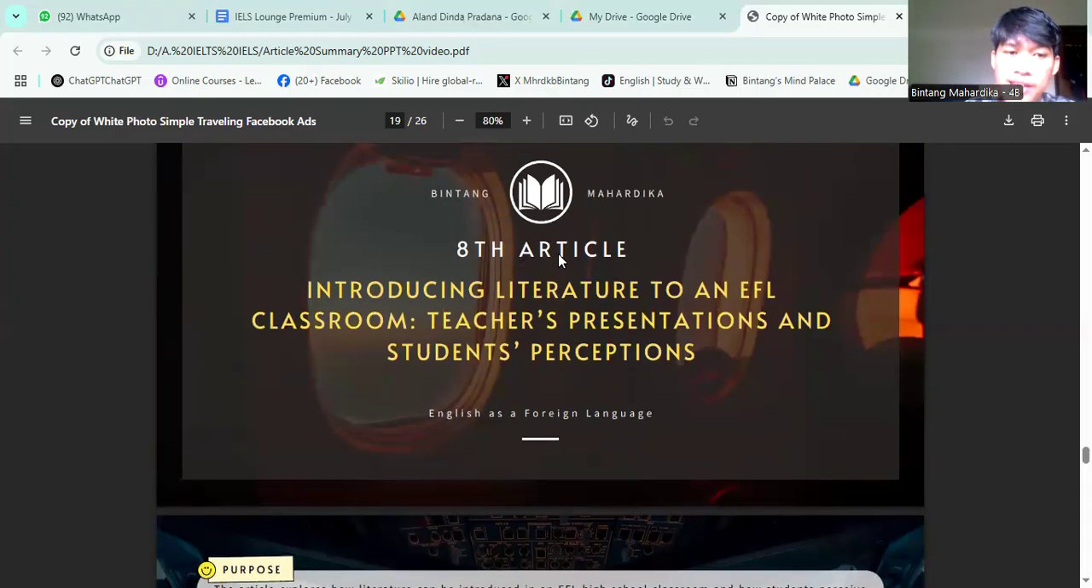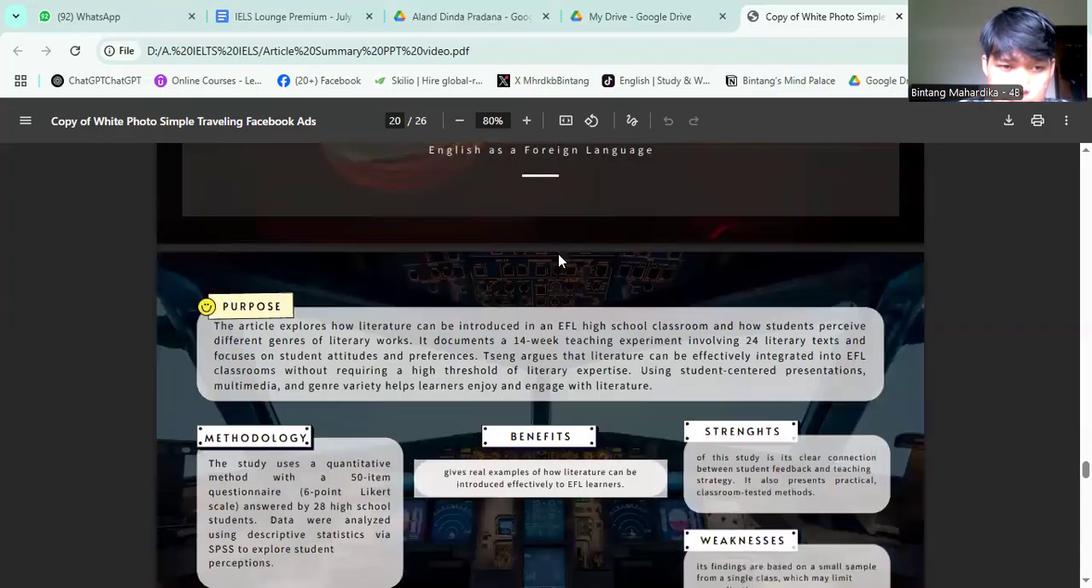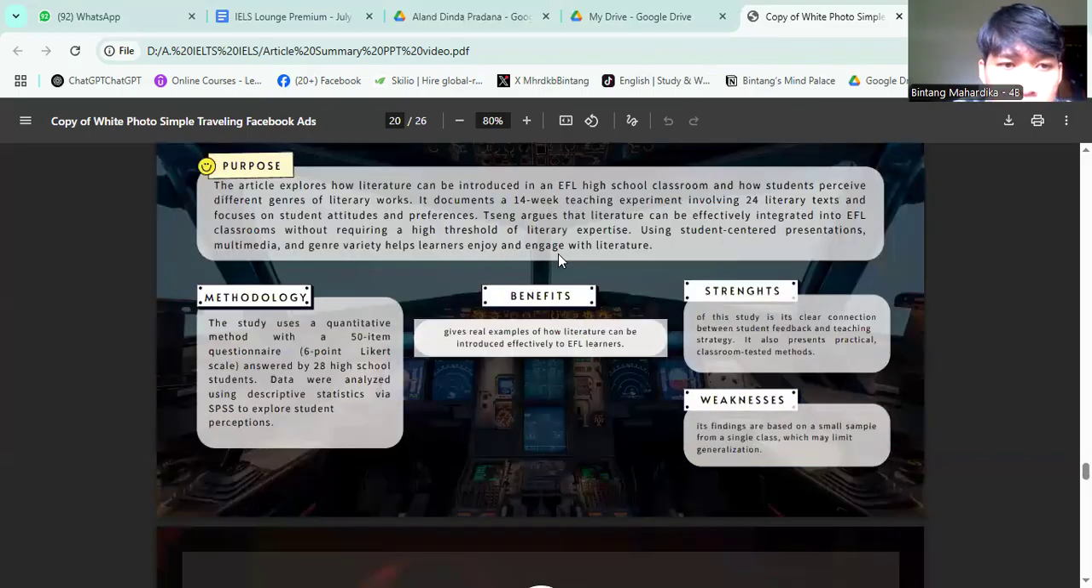Okay, the eighth article is "Introducing Literature to an EFL Classroom: Teachers' Presentation and Students' Perceptions." The purpose is that it explores how literature can be introduced in an EFL high school classroom and how students perceive different genres of literary works. The methodology used here is a quantitative method. The benefit we can get here is that it gives a real example of how literature can be introduced effectively to EFL learners.